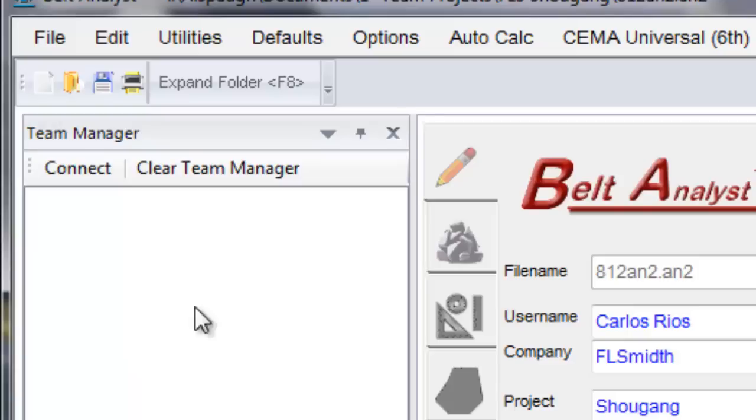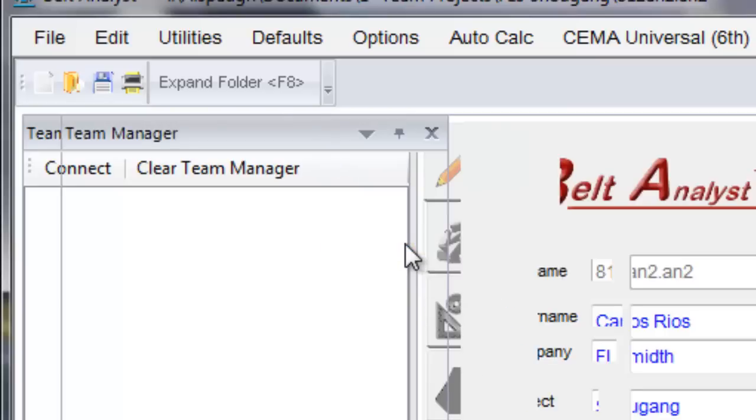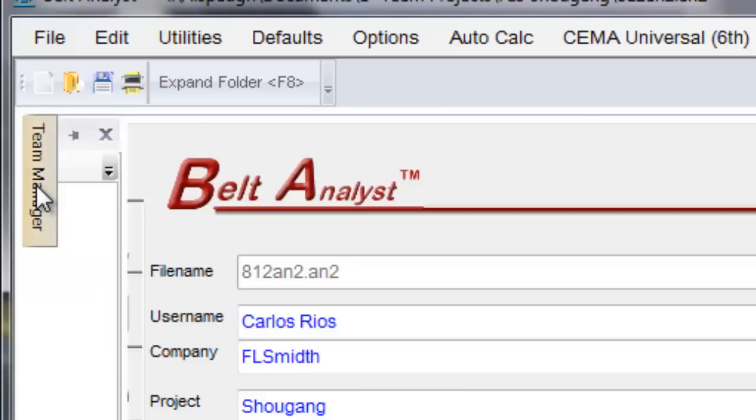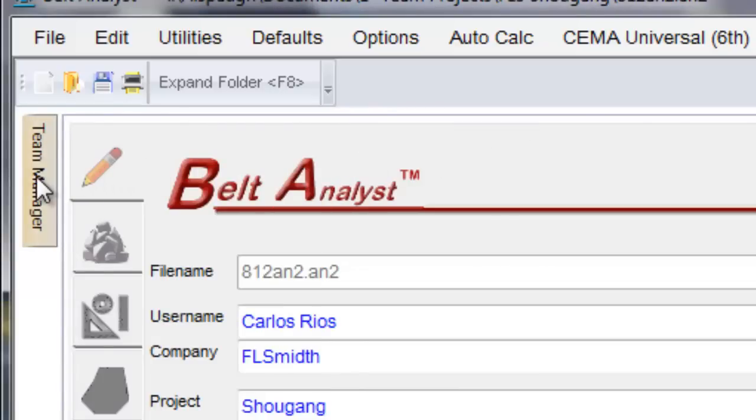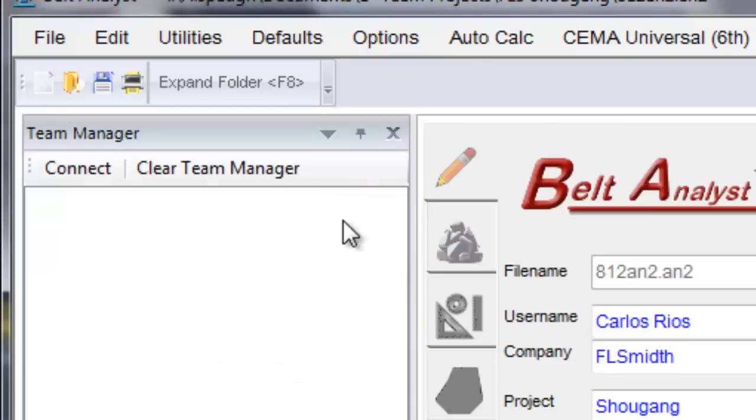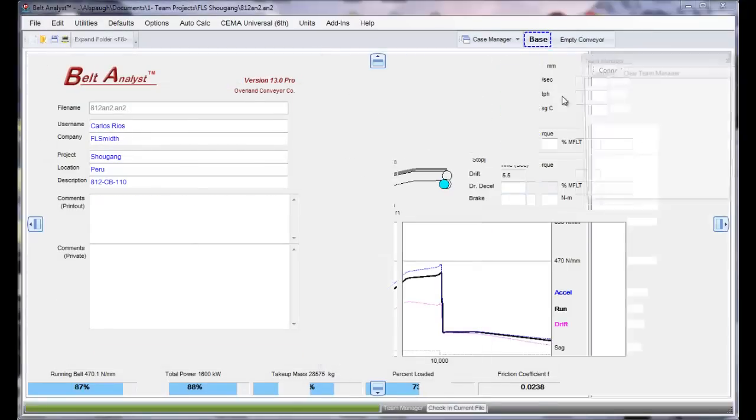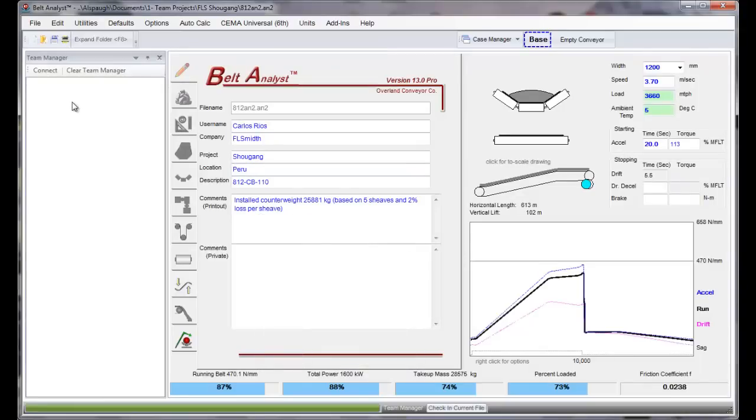It says Team Manager, and it's blank at this point. This window you can turn into auto hide, so you just see a tab there, and anytime you mouse over that tab, the window will open up. In this case, I'm going to make that dockable. You can move the window to other parts of the screen if you'd like, but for now I'm going to leave it right over here.